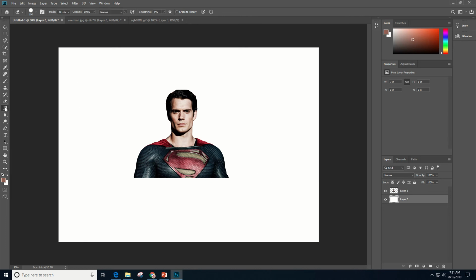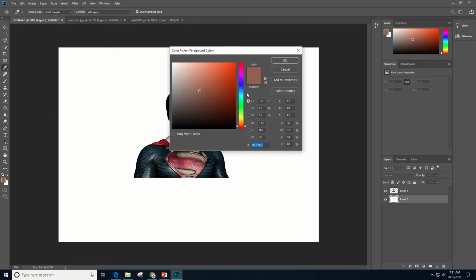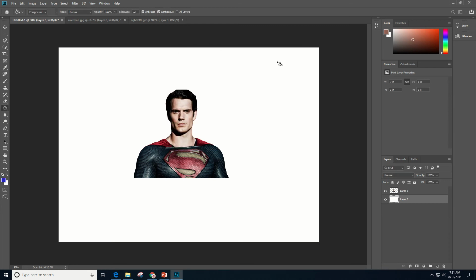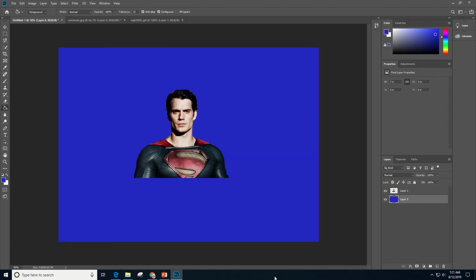White's not my favorite color, so let's kind of spice it up a little bit with my gradient tool. You can do a paint bucket tool, and then your color is actually right up here. So then you have every color in the spectrum. You can just select whatever color you want, hit OK. Now you've got a different colored background.